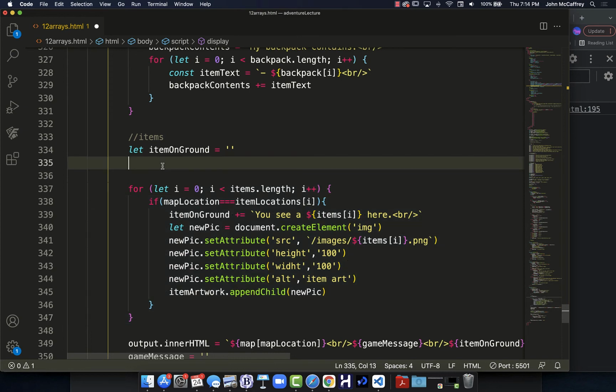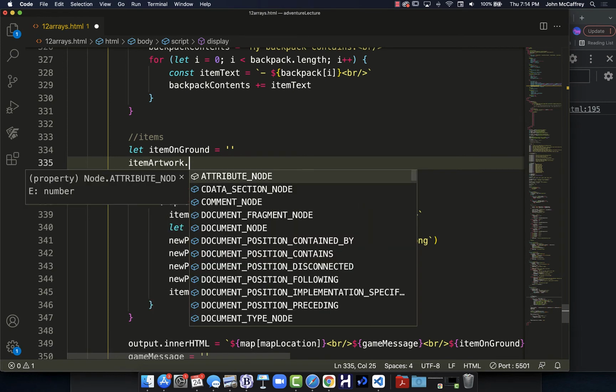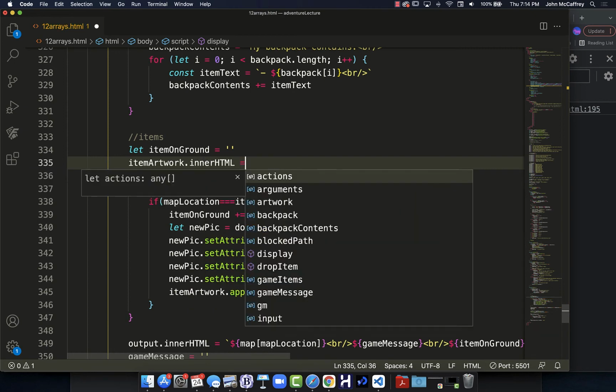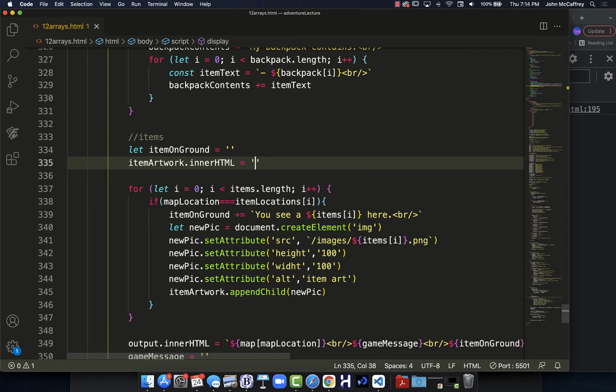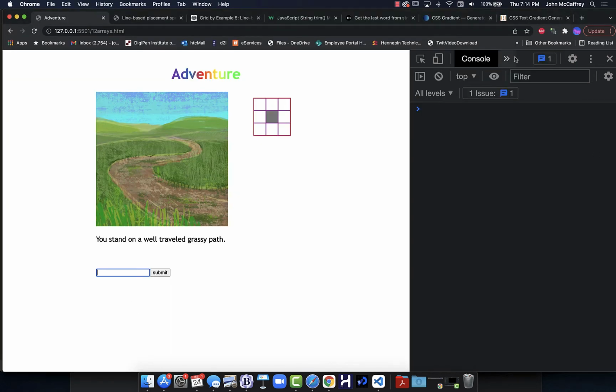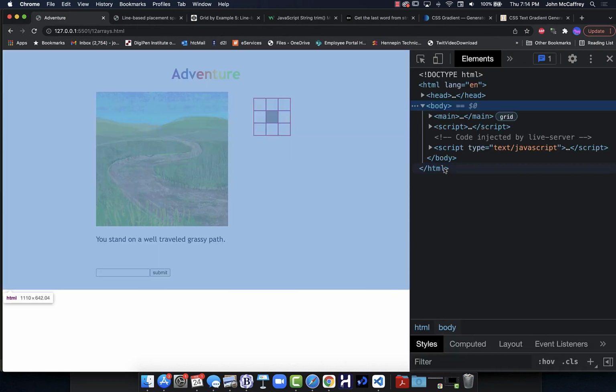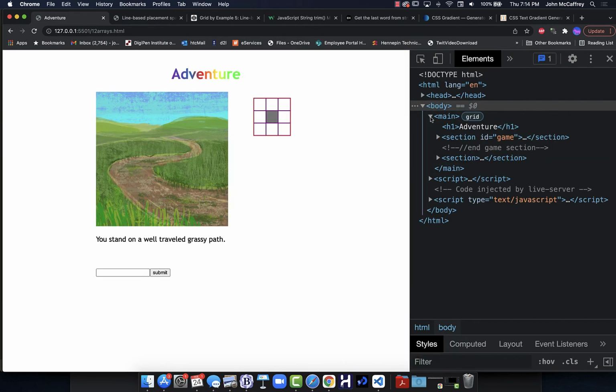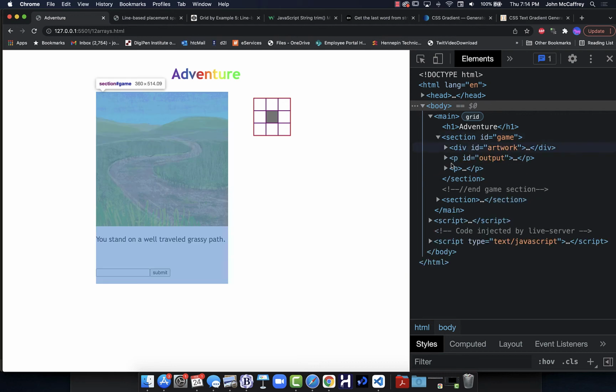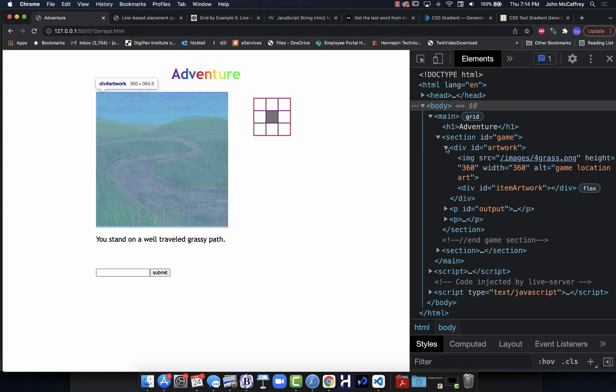So if something's no longer on the ground, we don't want to have its element there. So a quick way to go about this is I go item artwork dot inner HTML and we set it equal to an empty string. And when I do that, it wipes the contents of it. So we're going to switch over here and go to elements and go to main and go into our game artwork. Item artwork we can see is currently empty.